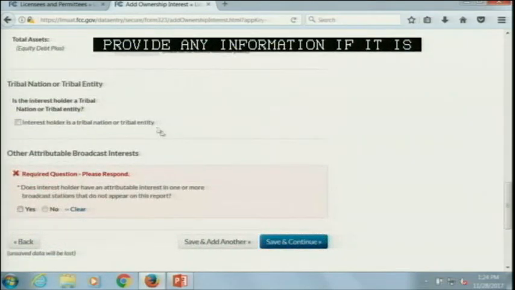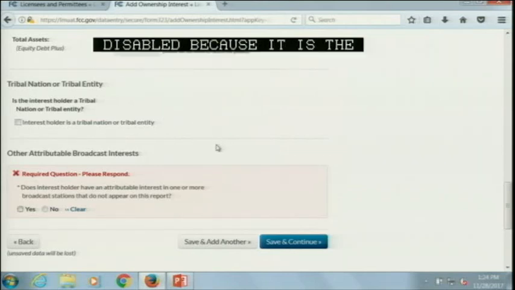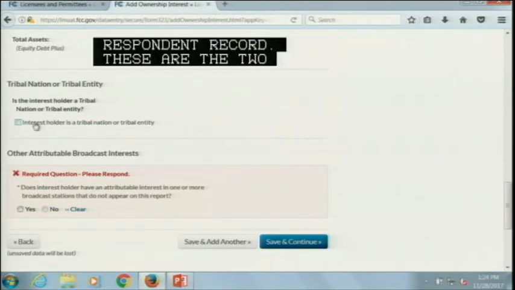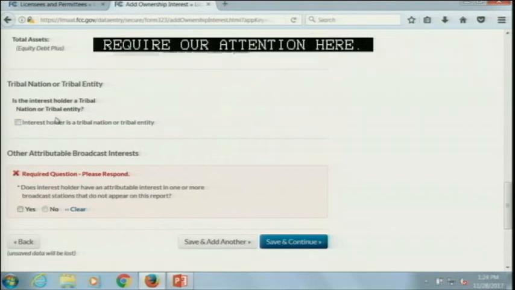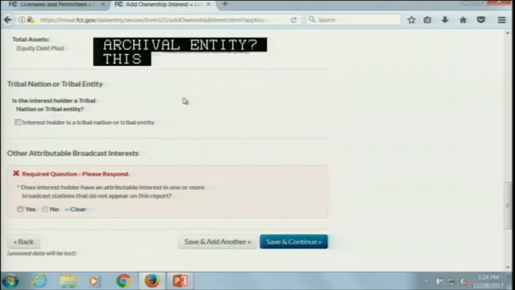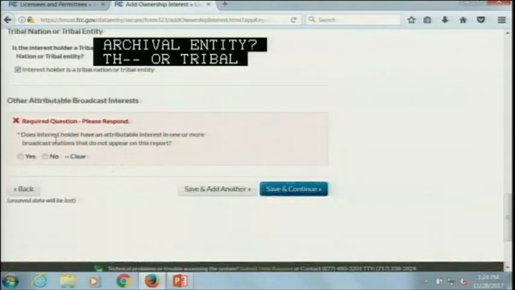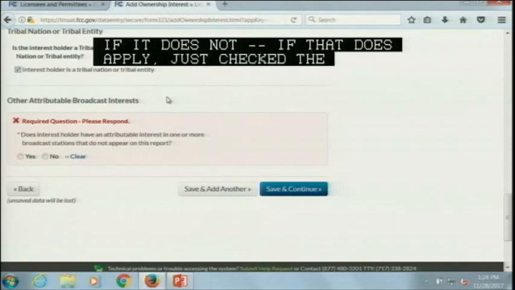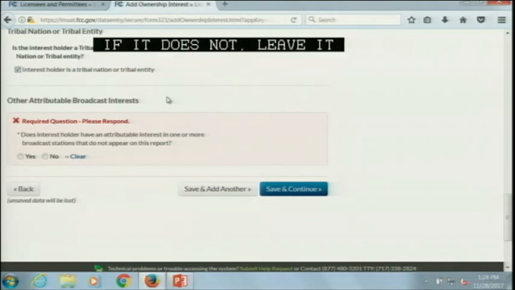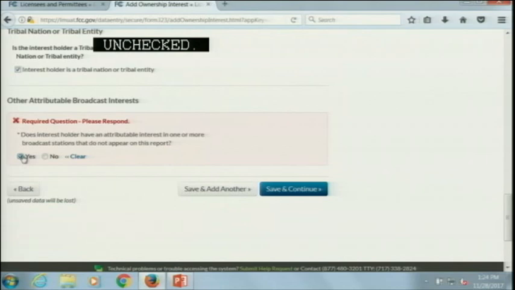So now these are the two questions that require our attention here. One is, is this a tribal nation or a tribal entity? This question will come up if this is an entity interest holder. If that does apply, you would just simply check the box. If it doesn't, you will leave it unchecked. We have here the other attributable broadcast interests. So if this interest holder has an attributable interest in other broadcast stations that aren't covered by the report, you would click yes, and that's all you need to do.